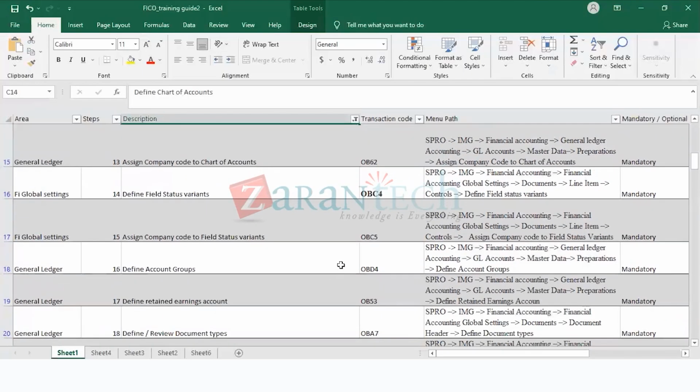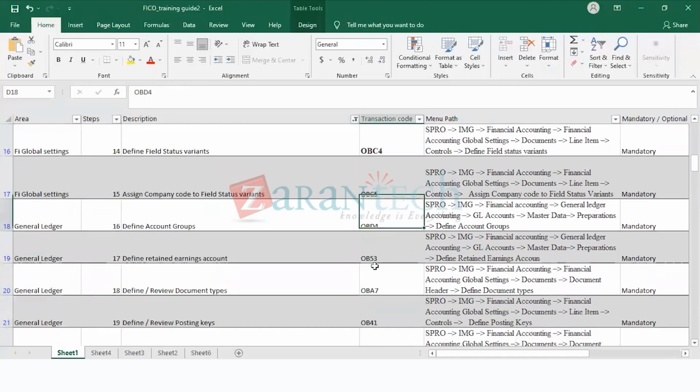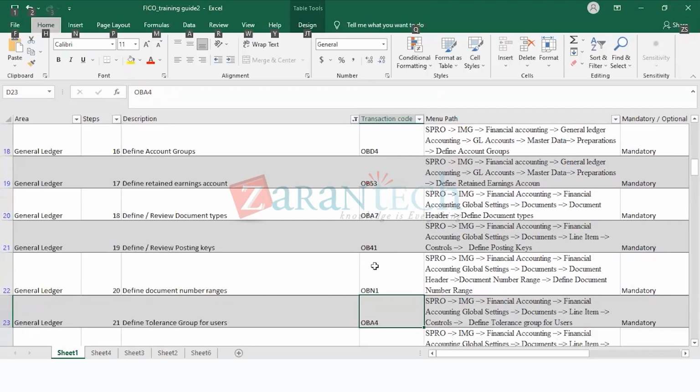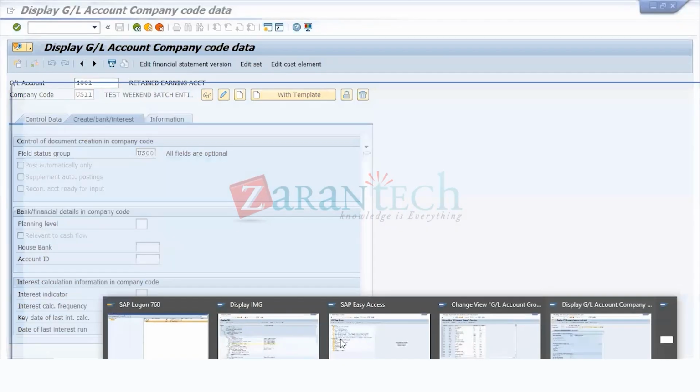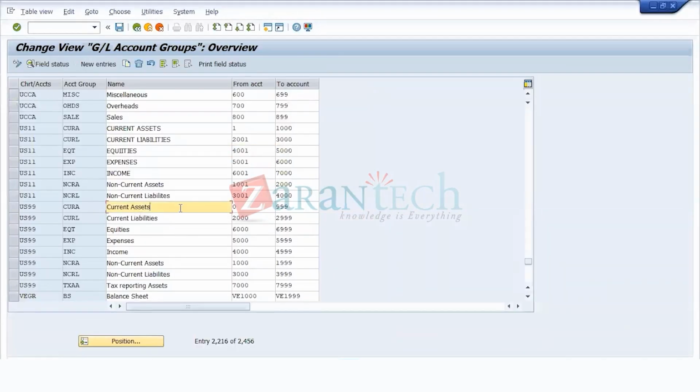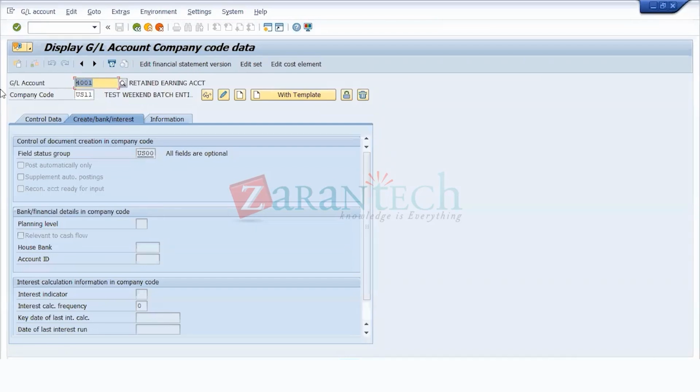Okay. So are you still very much clear about the account groups, defining the retained earning account, and creating the GL account? So let's create some more GL accounts. Let's say I want to create a current assets account. Okay, but I forgot the range. Which is 1 to 1000? Yes, correct. So let's say for my cash account, I want to use this account code 1.